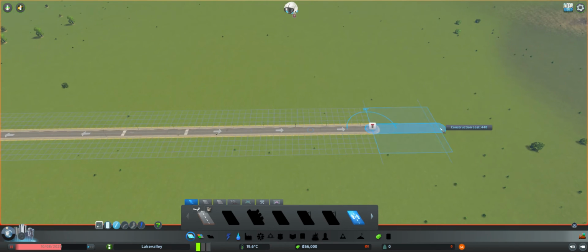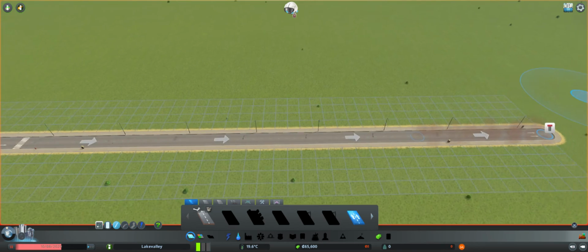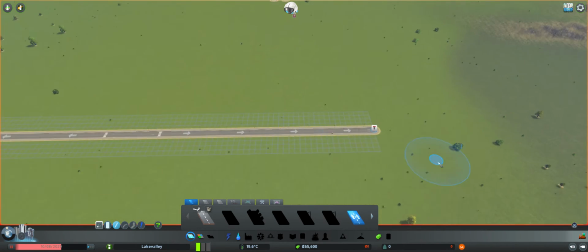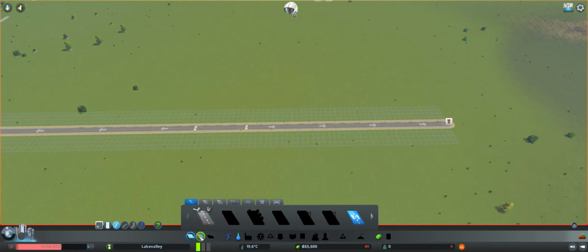So just like here, we have these little errors in City Skylines saying, hey, you need to connect that road. That line's going in forever, right?